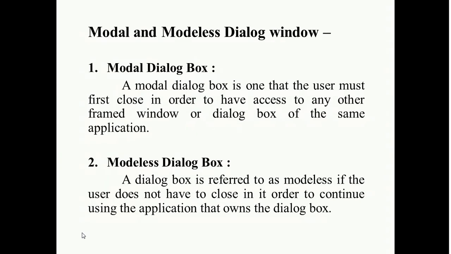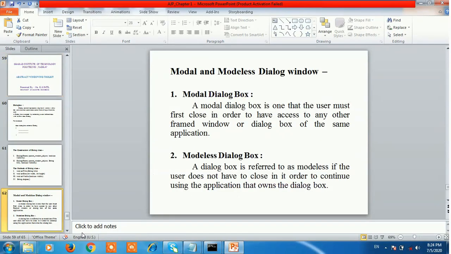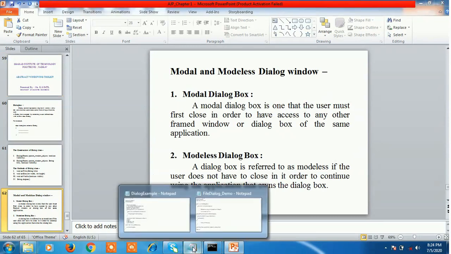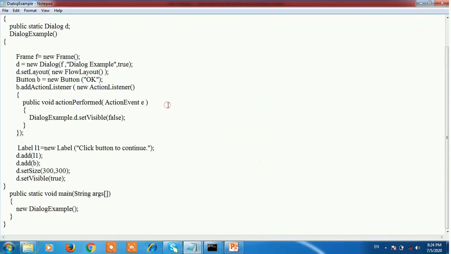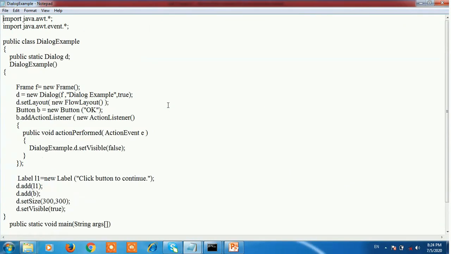Now see one example of the dialog box. See here, this is an example of the dialog box. First, import the two packages: import java.awt.* and import java.awt.event.*. The event package is used to perform actions. In the event package, all the classes for performing actions are present.